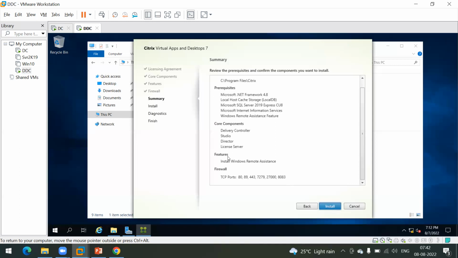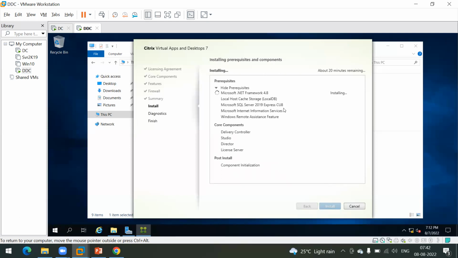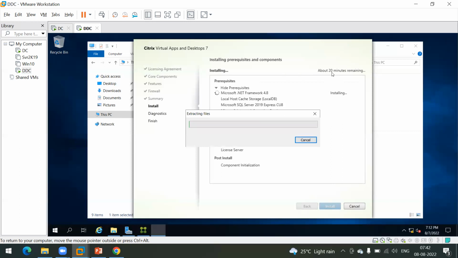And this is the feature Windows Remote Assistance, which is used for remote troubleshooting, and these are the port numbers. The core components I already explained. Simply click on install. Now it is showing 20 minutes remaining, but it will never complete in 20 minutes, in my experience. It will ask you to reboot the server multiple times during the installation, and after every reboot you have to log in again with the same credentials from which you started the installation. After that you have nothing to do. It will auto-resume the installation after reboot, but the user account should be the same from which you initiated the installation.